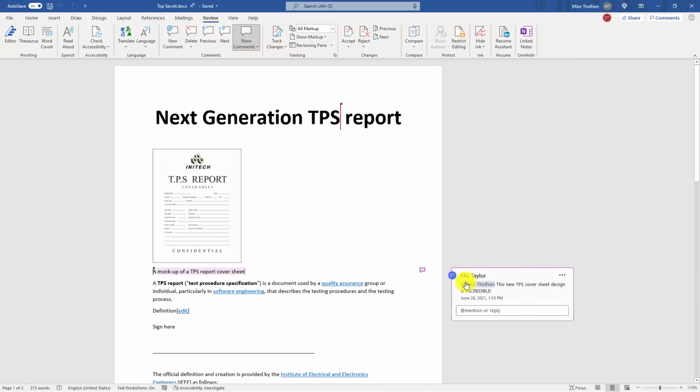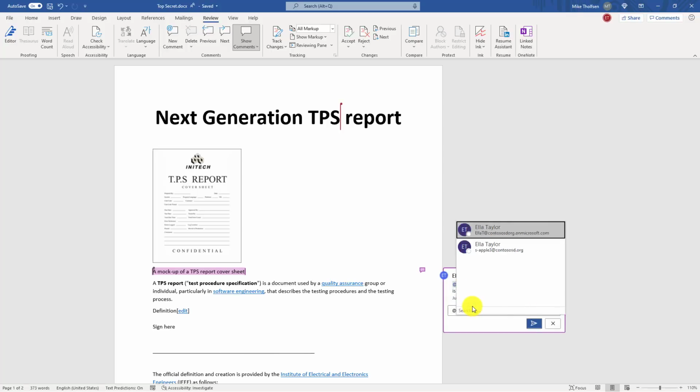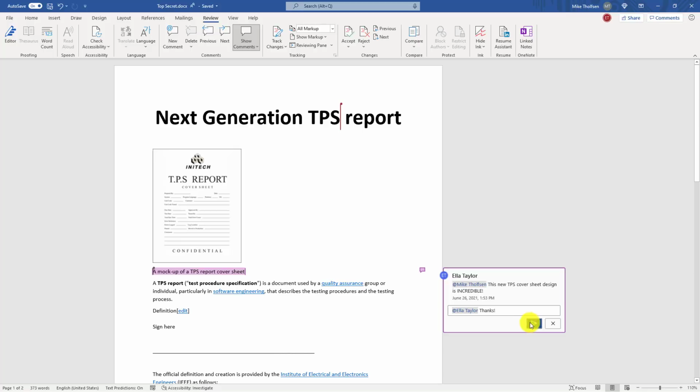Now Ella can also at mention me. She at mentioned me right here and talks about the TPS cover sheet design. Now I can go down here, I can at mention Ella Taylor, so I will at mention her, and I'll say, hey, thanks. Now this here, it used to be that your comment automatically was saved. Now it gives you a chance to decide when to actually post that reply. In addition to clicking, I always like to hit Control Enter. It's a nice way to send that.